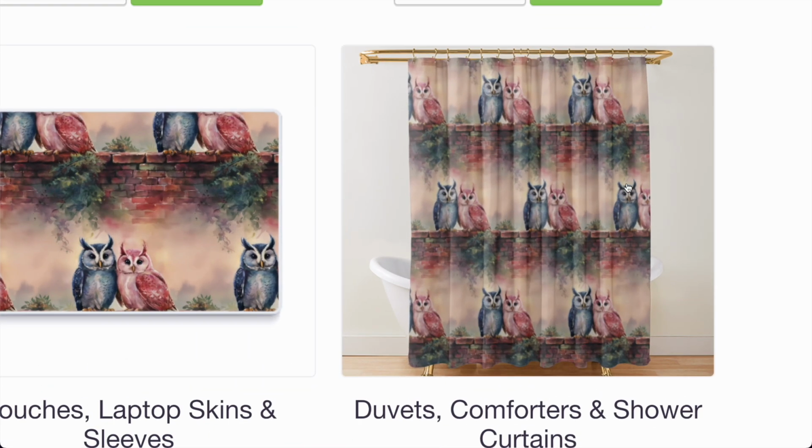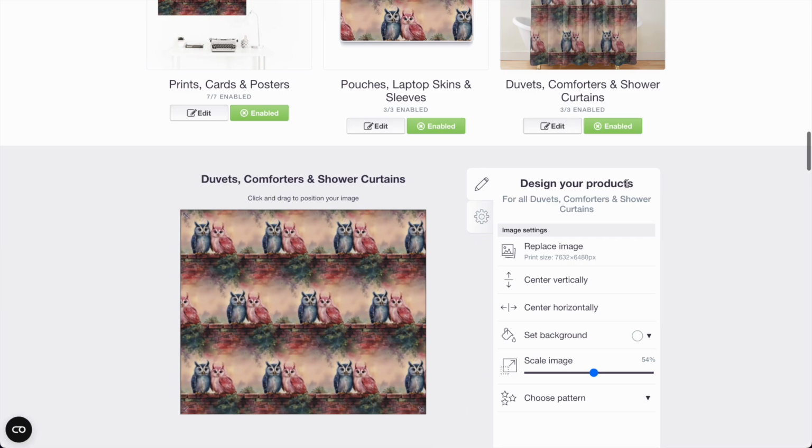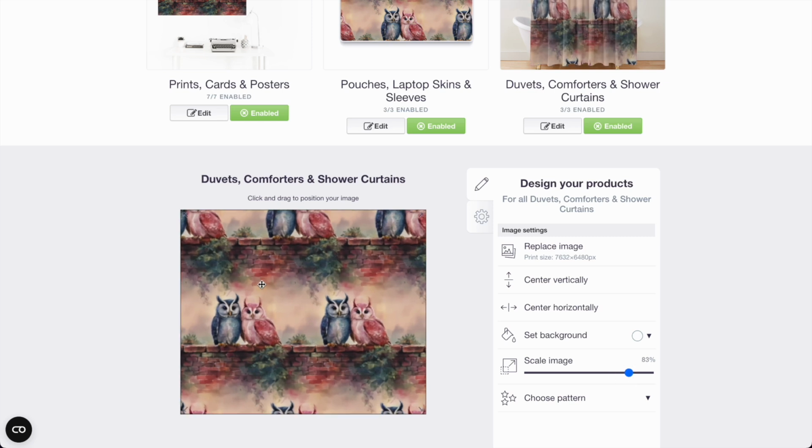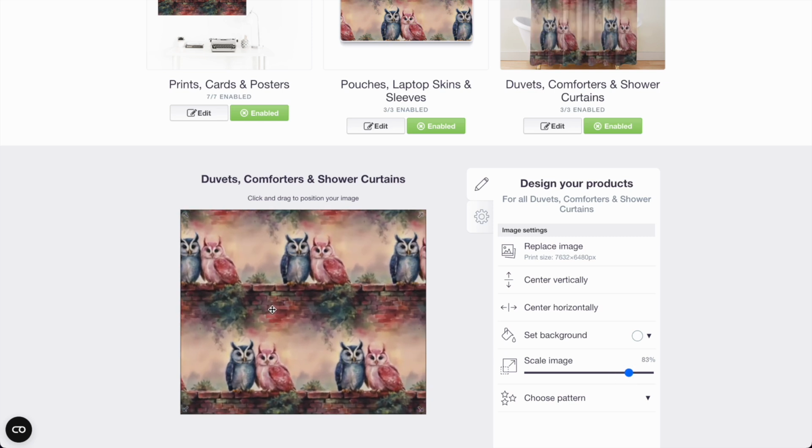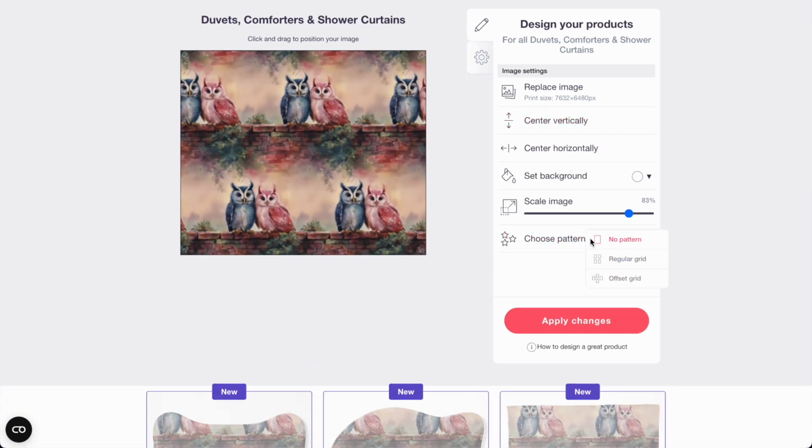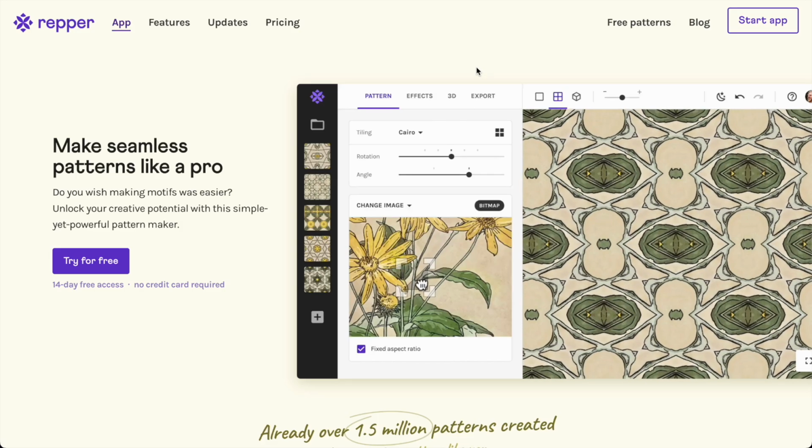The larger your seamless pattern size is, the larger the depiction of each part of the tile is going to look, and it's going to create a whole different look. And this one is, for example, for Redbubble, which again, we do have the pattern option. However, on websites like Society6, we don't have the pattern option right there on the platform. And for that, we have an app called Repper.